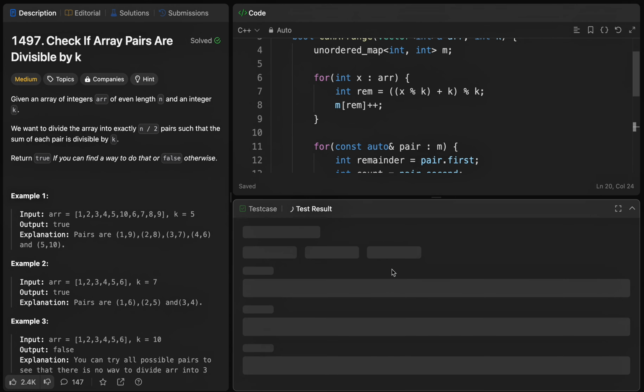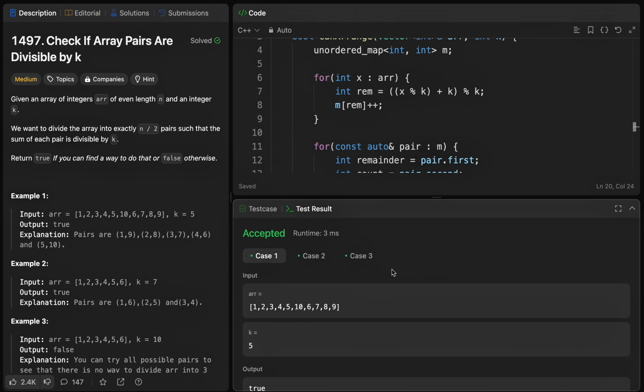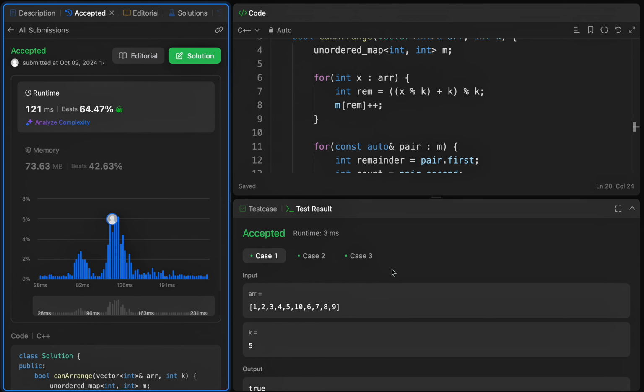So let's see if our code works. Yes, it does, and let's submit it to check for the test cases, and it does work.